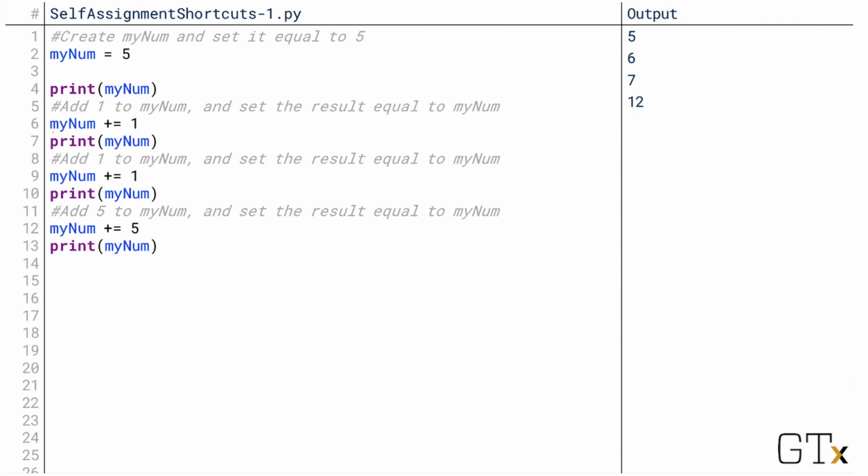All of these shortcuts work pretty much the same way. You take the variable whose value you want to update, you put the operation you want to use, then the equal sign, the assignment operator, and then the value you want to use to change that variable. That value will then be added, or whatever operator you use, to the original variable, and the result will become the new value of the original variable. So this line, mynum plus equals 1, is the equivalent of mynum equals mynum plus 1.